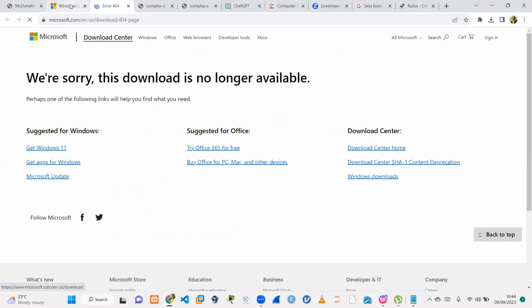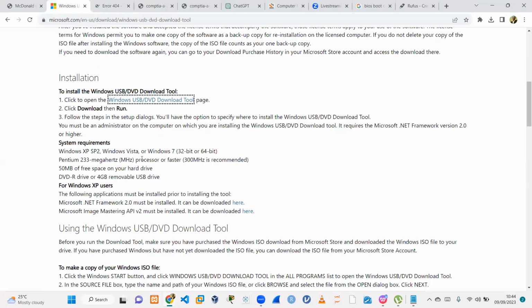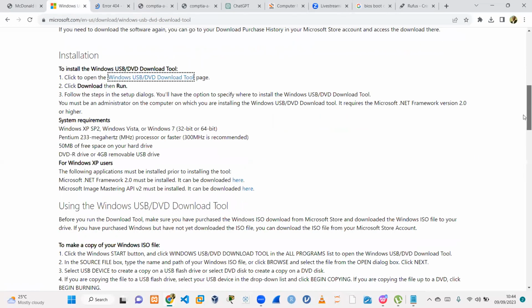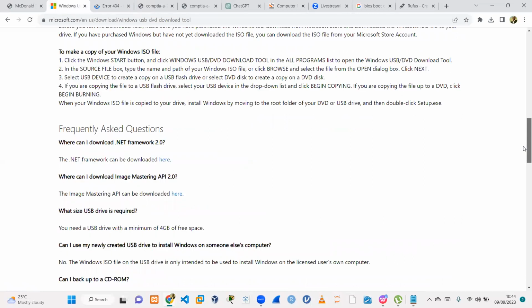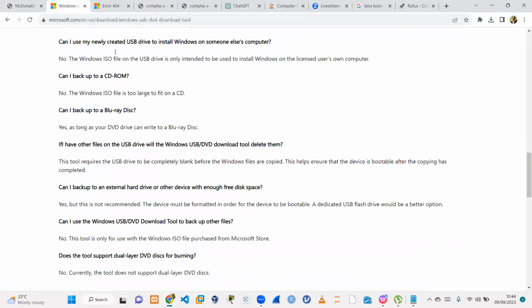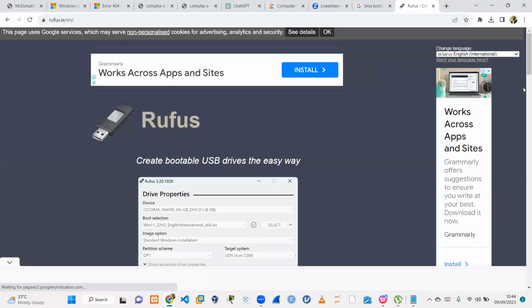Okay, there's an error page here. I think maybe they no longer support that. But let me see, click on run, system requirements. Okay, so let's assume this is not valid. So you could use Rufus.